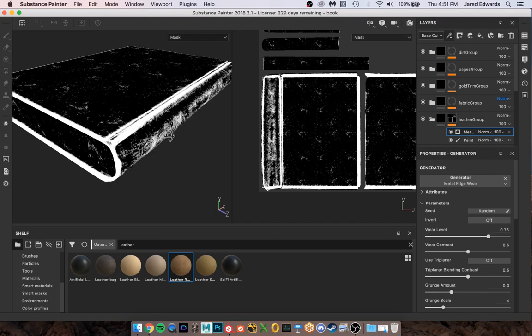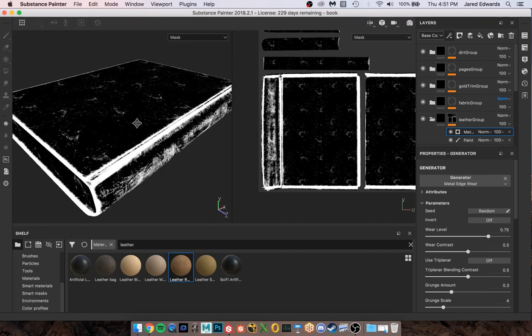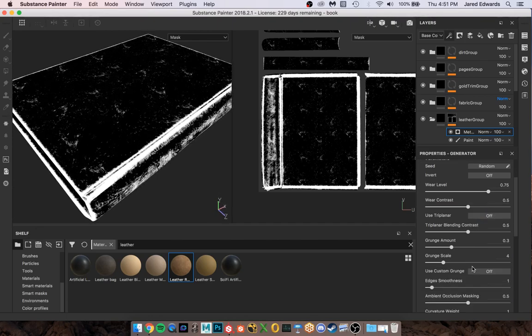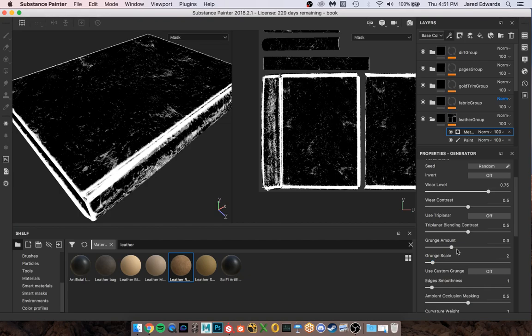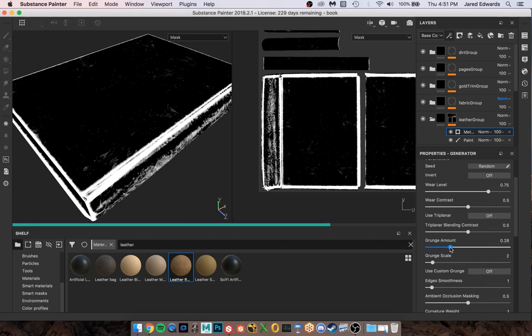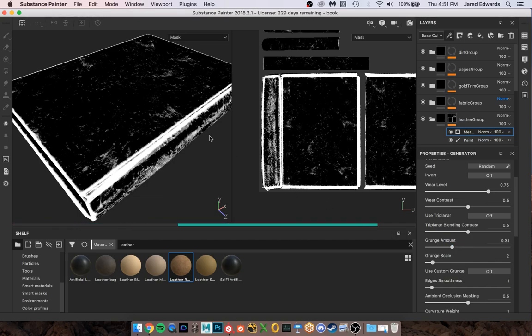See what it's doing? Now this also has that extra breakup over here. Let me just bring up the grunge scale. Actually, sorry, I want to go down on that. Yes, bring that down. I might leave some of that there. It could look cool if some of the top areas are also worn down.